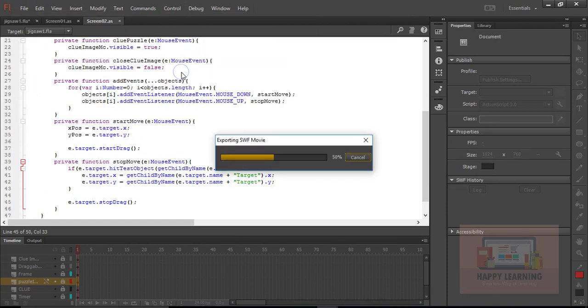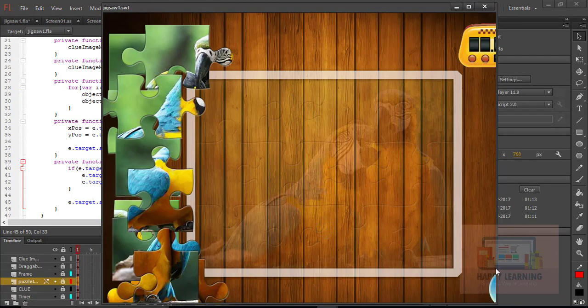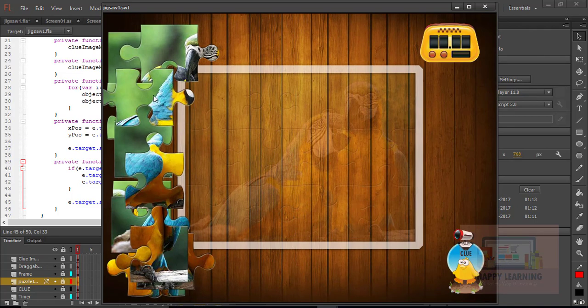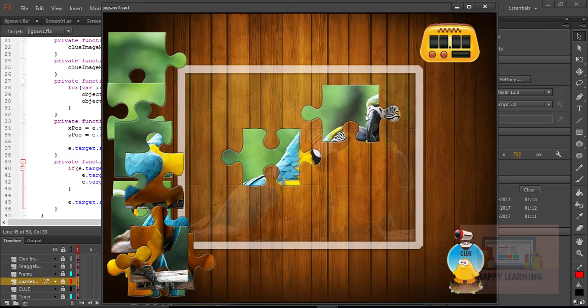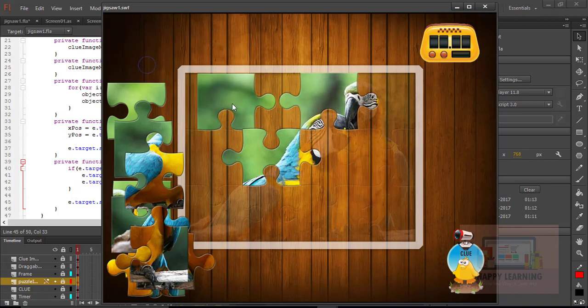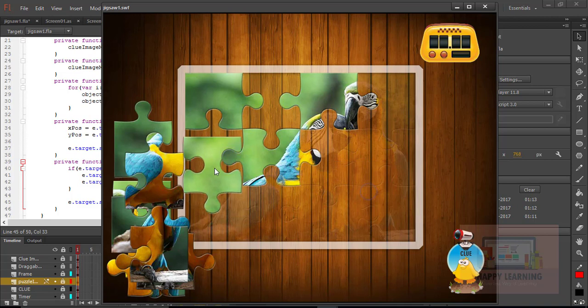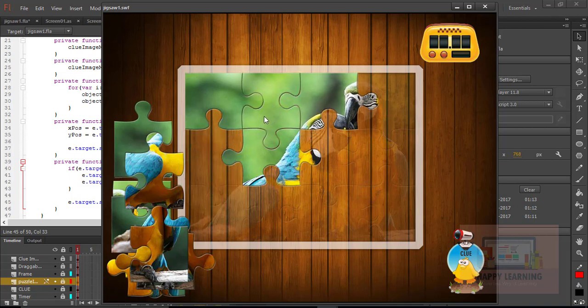Save and test the movie. Let's go to the next screen by clicking on the start button. Now we can try dragging that MovieClip and dropping it on the right choice. Look at this. We'll be able to place the object on the right place.